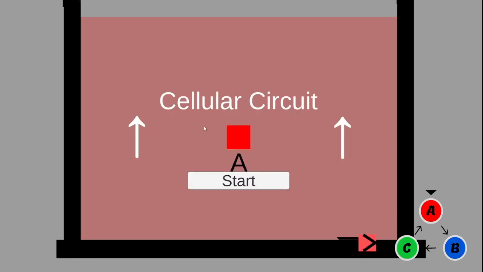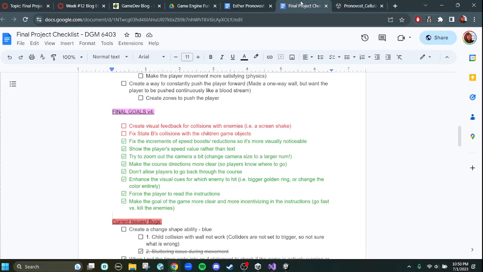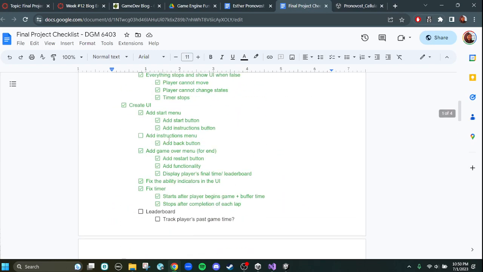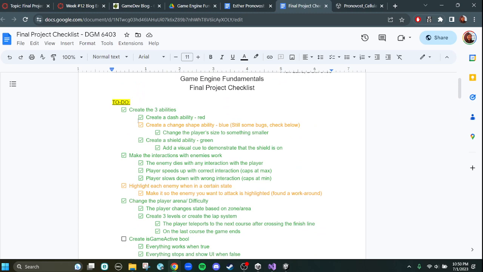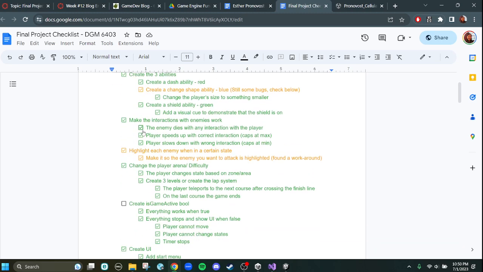And that's that. So now I will show you a little bit about my documentation for this game. I had a checklist of all the things I wanted to add. You can see here, I'll just briefly scroll through. You can pause if you want to look at the specifics, but I had a lot of individualized steps I need to do, and I still had some bugs, like I said, with the blue ability, the B state.